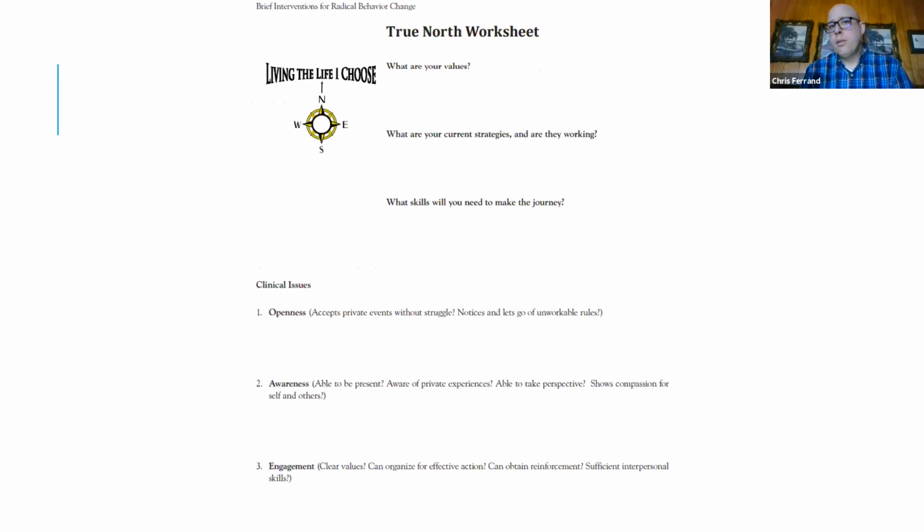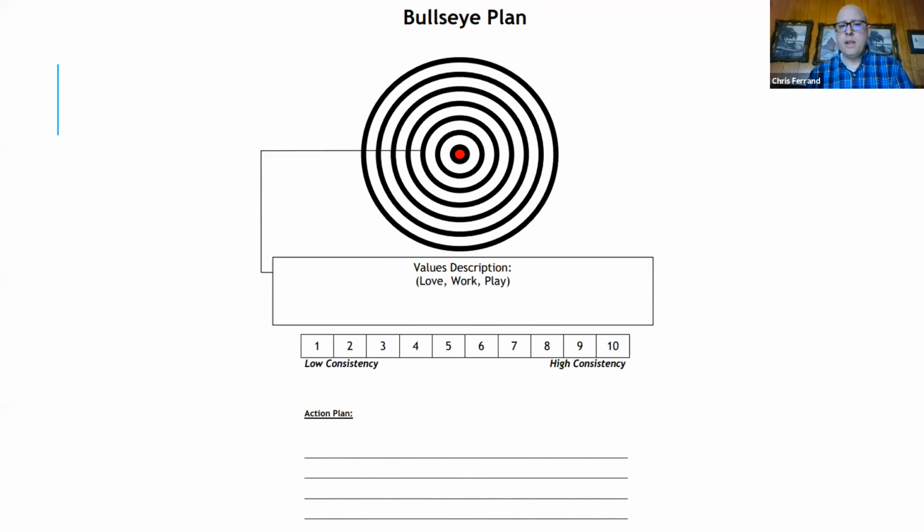And then the True North worksheet is similar. Just a metaphor you can use to kind of promote these processes. And again, that one's going to be in your resource packet. And then the bullseye activity as well. This is a way for you to kind of see how consistent their behavior is with a chosen value, and then to come up with an action plan that might promote movement.